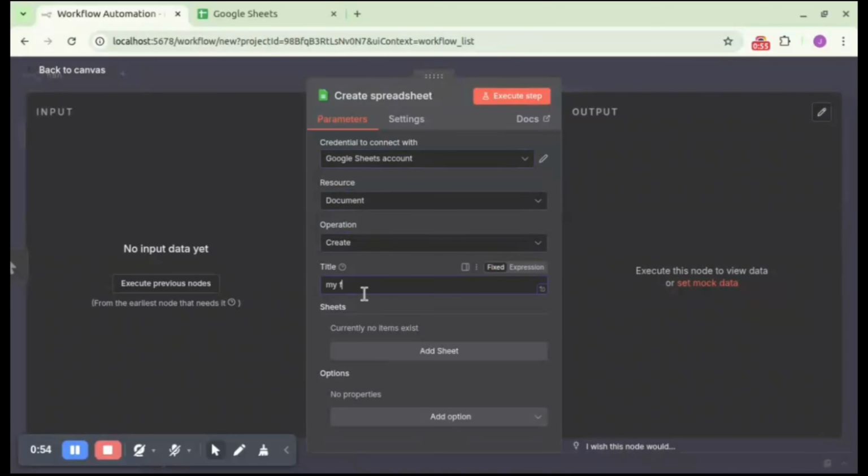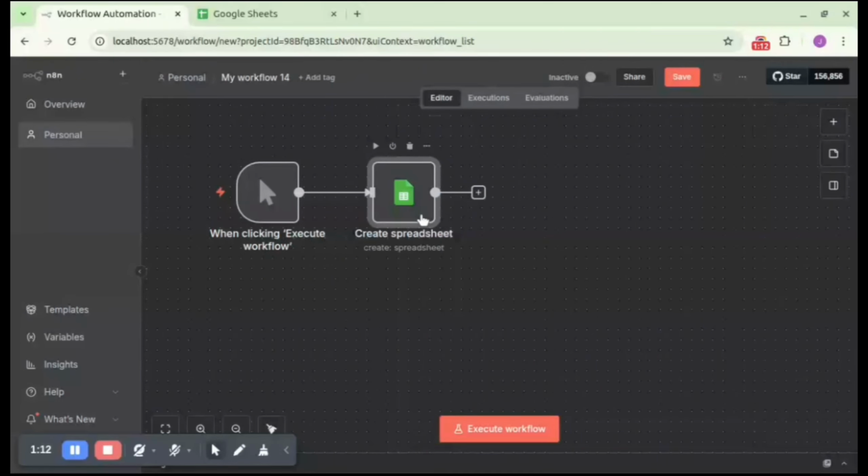But don't worry, in my next video, I'll show you exactly how to configure Google Sheets credentials step by step from scratch. Next, let's give our new spreadsheet a name. I'll call this my first n8n sheet, but you can name it whatever you want. And that's it, our workflow is ready.